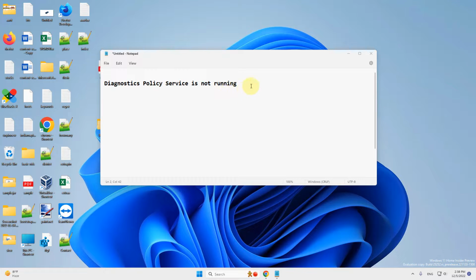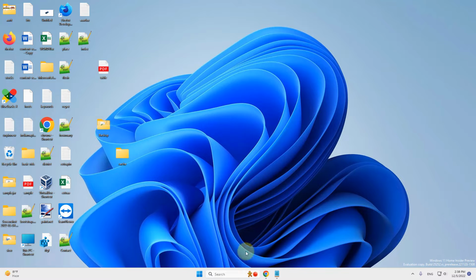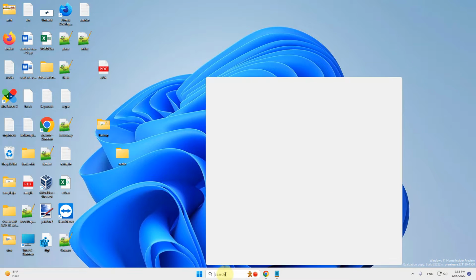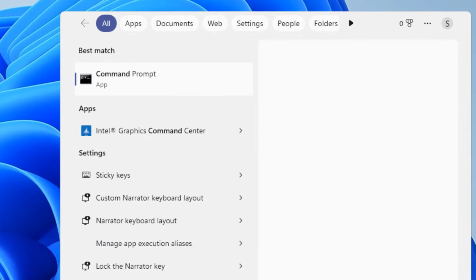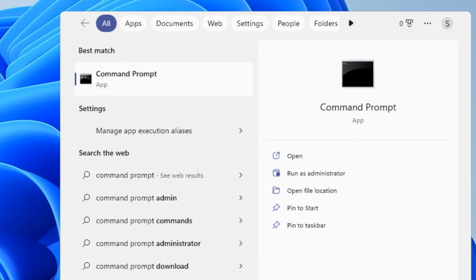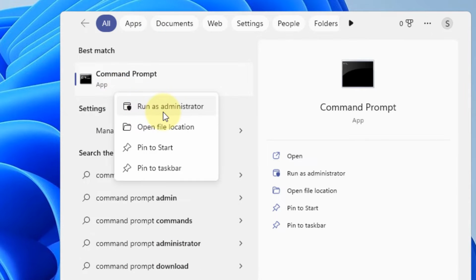Hi guys, so let's see how to fix this diagnostic policy service is not running error on your Windows computer. So here is the fix. What you have to do, you have to just search command prompt in the search box. Now right click and click on run as administrator.